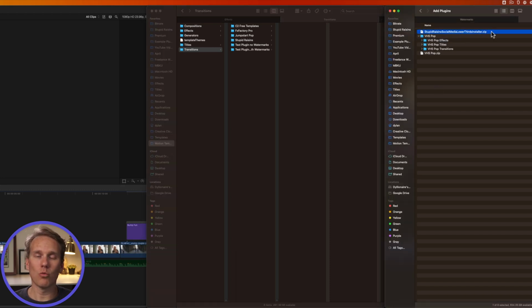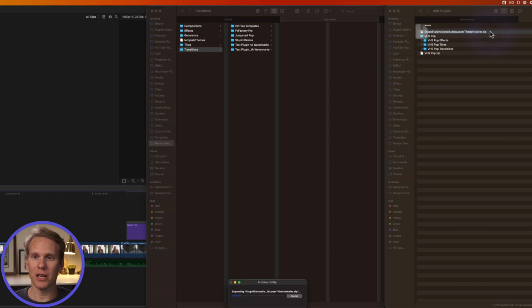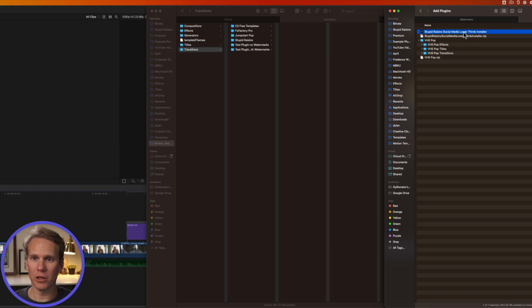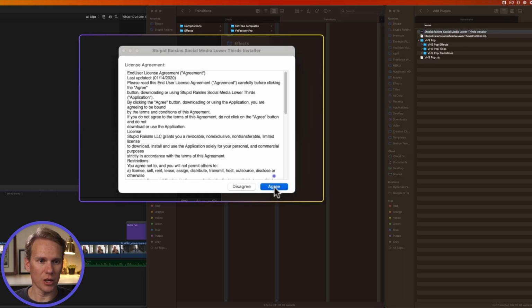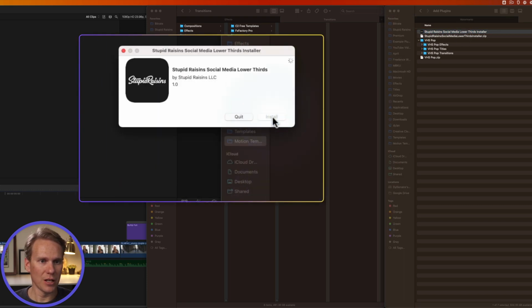So I've downloaded one of the installers. I'll double click to unzip it. And then I just double click on the installer and it opens up. I'll click agree. And then I just click install. And like that, it's installed. I'll press okay and then quit.